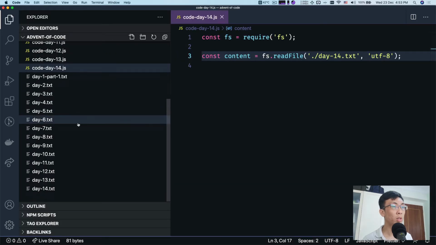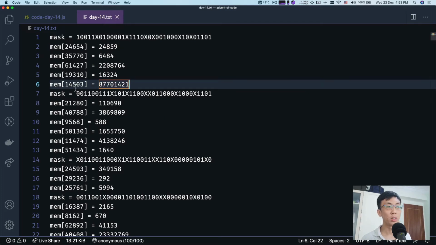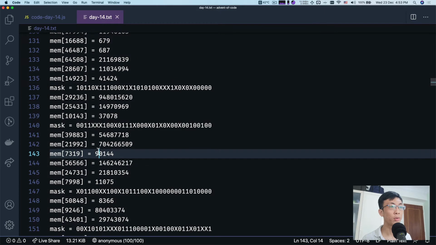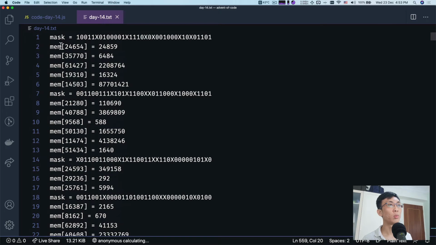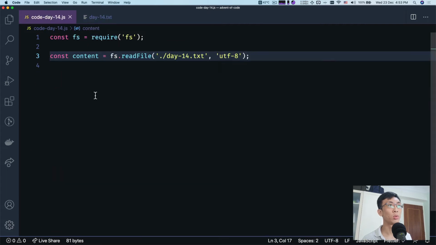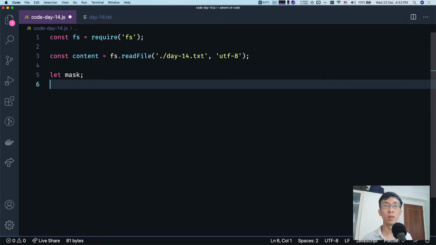Alright, so let's take a look at the contents of the data file. You have a mask and then memory assignment, and then mask and then memory assignments, and so on and so forth. Okay, so there are two kinds of line inputs. One is the mask, one is the memory, right? So I think the first thing is we have a mask and we have a memory.